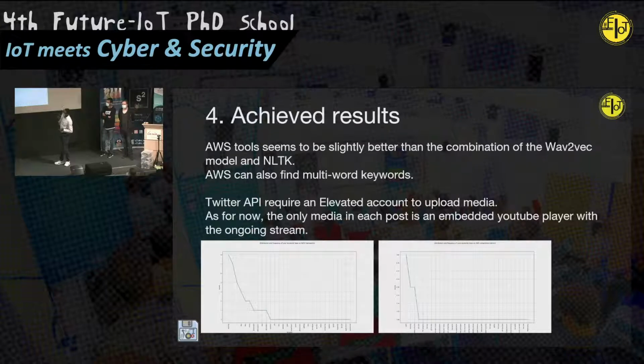So here in these two figures, we have on the axis the keywords from a live stream that we extracted the audio from and processed by machine learning. In the first, we have the result obtained using the NLTK library and the Facebook pre-trained model. And the second one is the AWS Amazon Comprehend service.